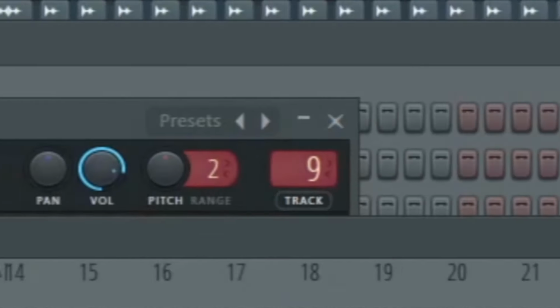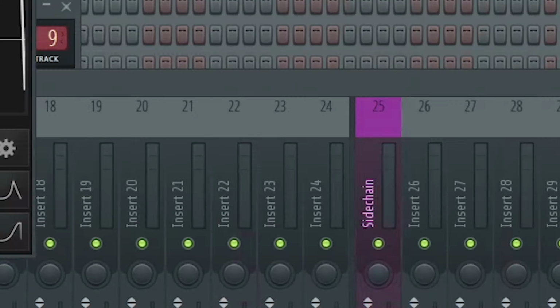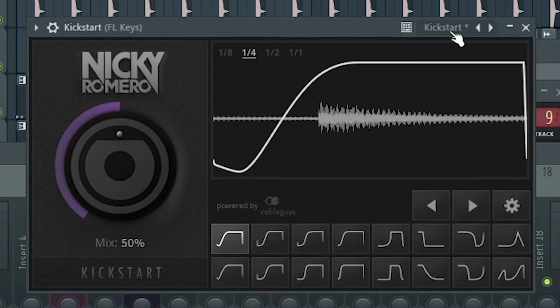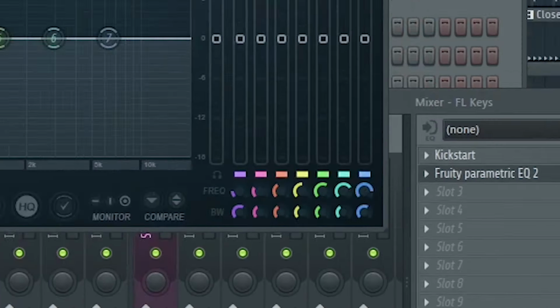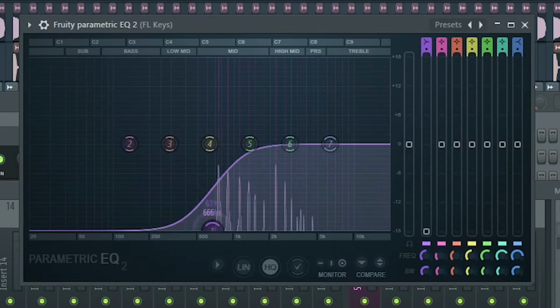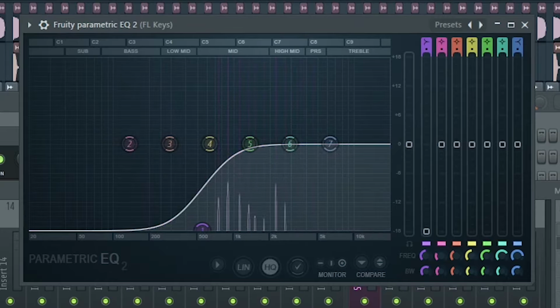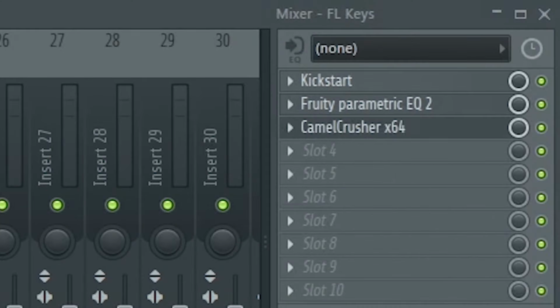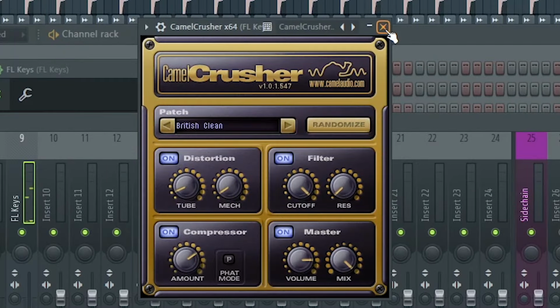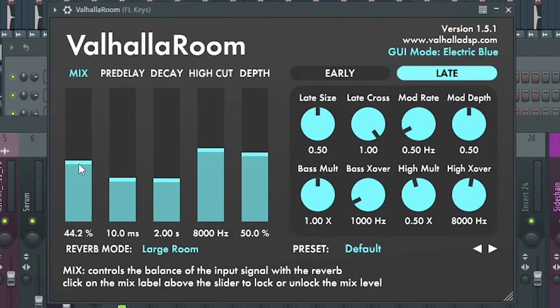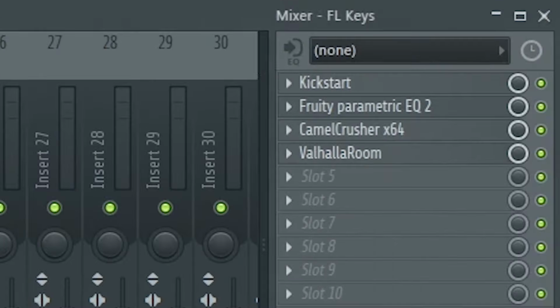I'll use Kickstart because I want a simple ducking effect instead of a heavy sidechaining. Then let's EQ this. Add some distortion. Some reverb. And some delay.